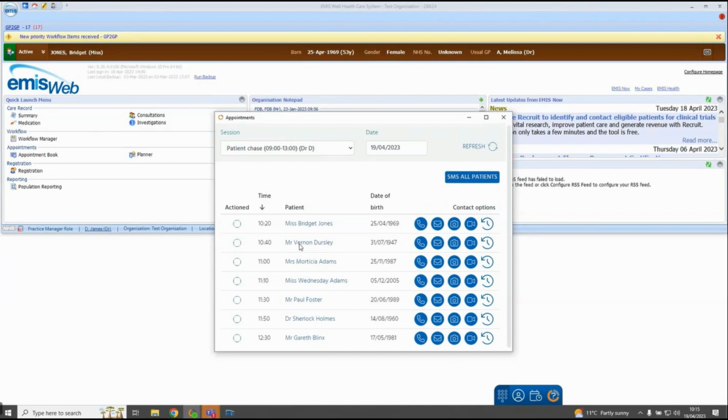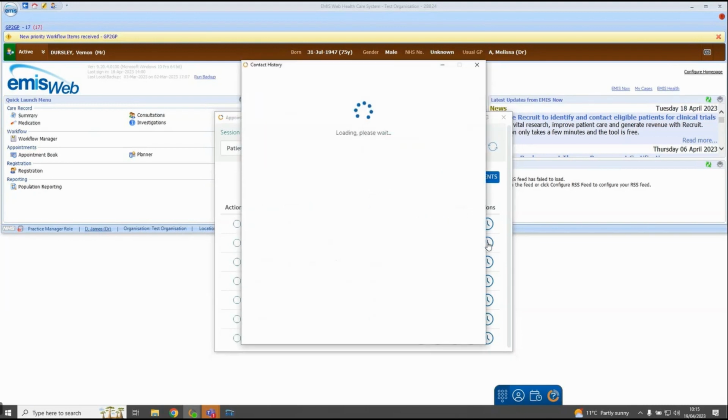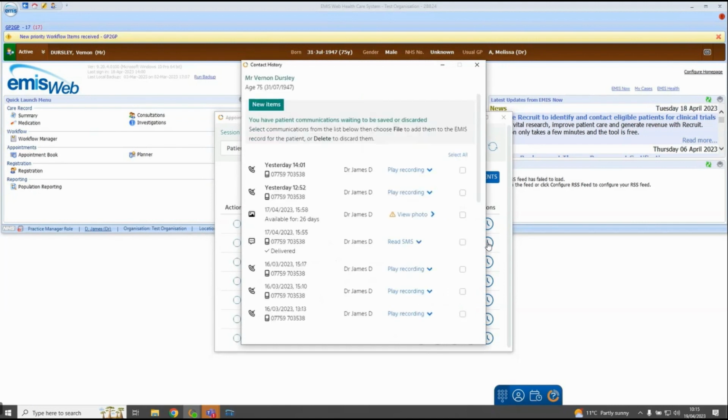I'm going to swap to Vernon Dursley's clinical record here. So we can see now that that's swapped over automatically. And if I clicked on his contact options here on the contact history, it will then bring up all the various communication methods that we've had with Mr. Dursley that haven't currently been filed into the patient's clinical record.